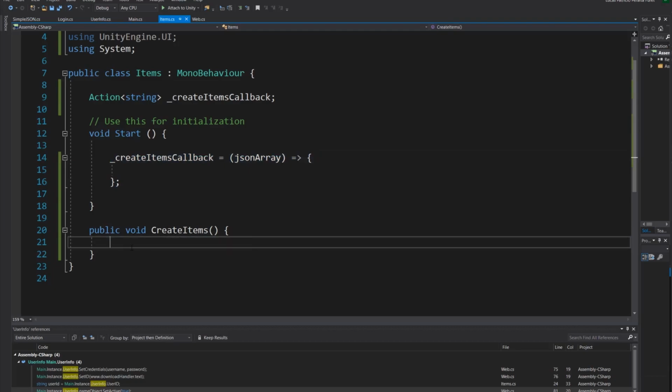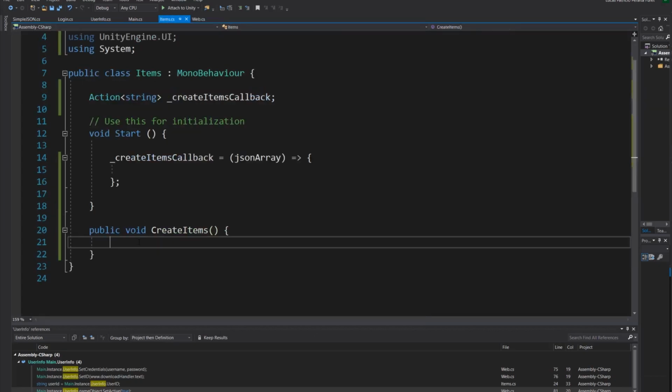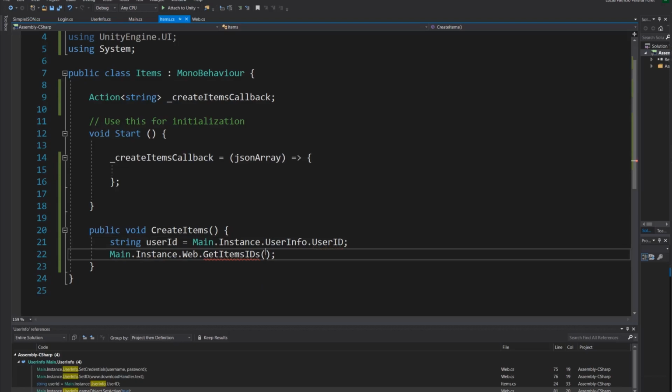So before we keep writing this action, I'm going to create the function here. So this function, first of all, needs to call the enumerator from the web class. So main.instance.web get items IDs, we need to pass our user ID. So here we can actually have user ID. So string user ID is equals to main.instance.userinfo.user ID, and we can use that here.